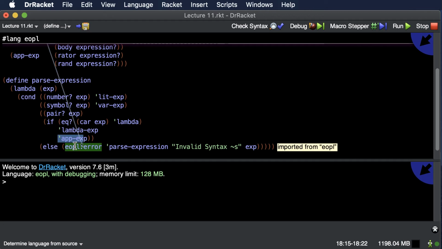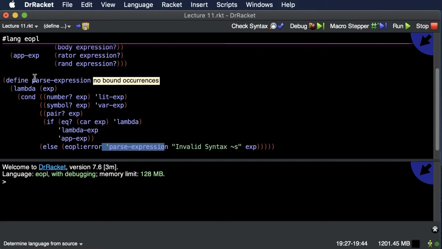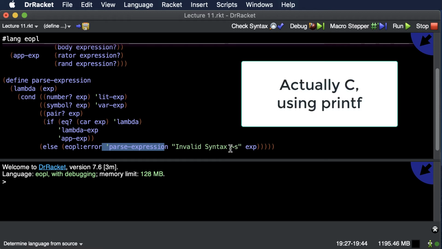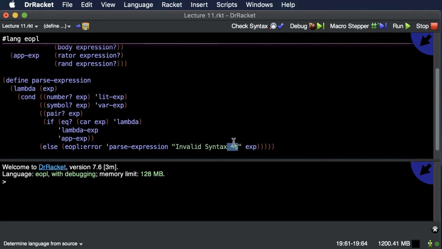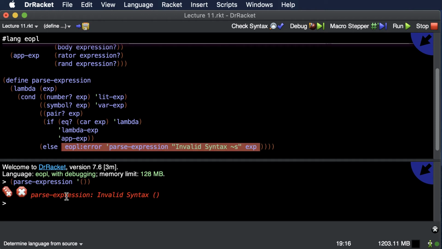And this is something the Essentials of Programming Languages package gives us to have a nice error printout when something is not valid. All we need is a symbol, and this is usually the name of the function the error occurs in. This is a string, and it's kind of like printing out in C++. This little tilde s is a placeholder that we're going to put this expression in, so we get a nice error message. And so if we give it an empty list, which doesn't match anything in our BNF, we can see that we get that error, invalid syntax. Now we can try this with other expressions.